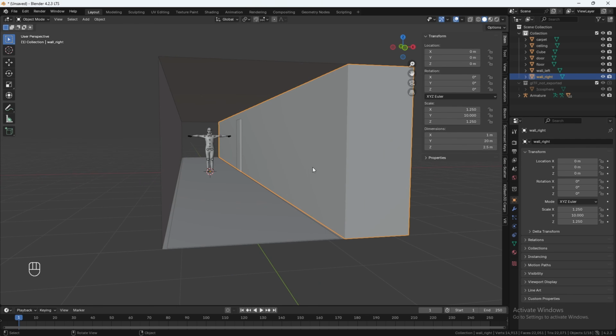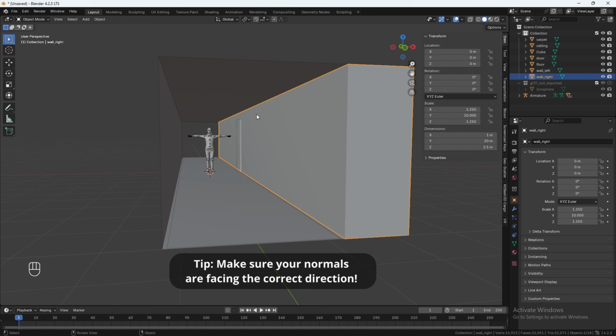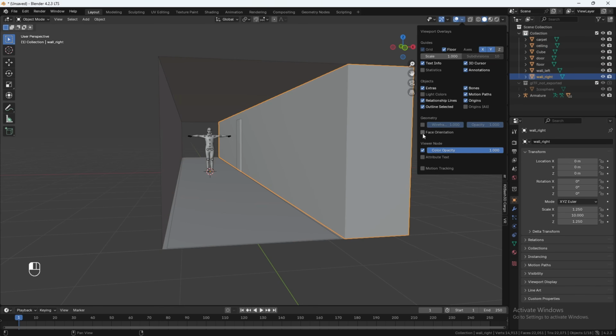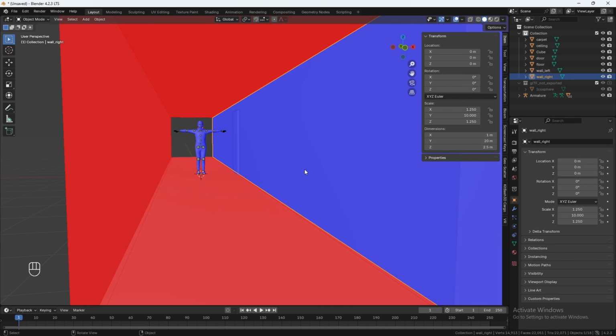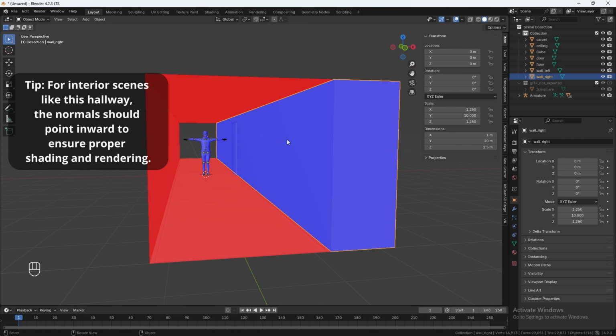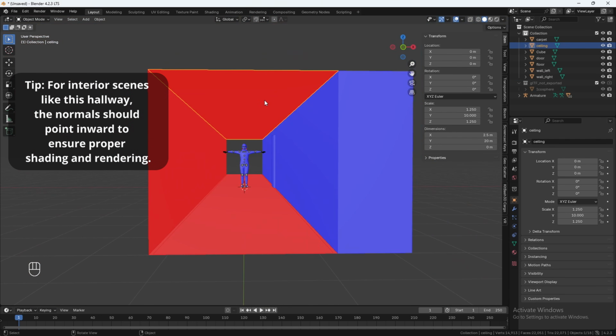Now, before I start cutting holes in the wall, I need to make sure the normals are facing the right direction. So let's go over here and turn on face orientation. And as you can see, we need this side to be blue here. So this wall is blue, which is good, but we also need this to be blue as well.